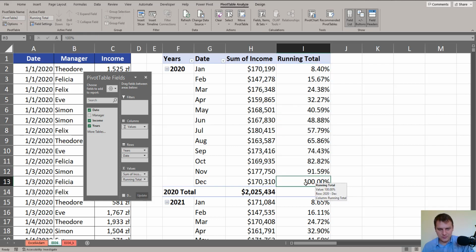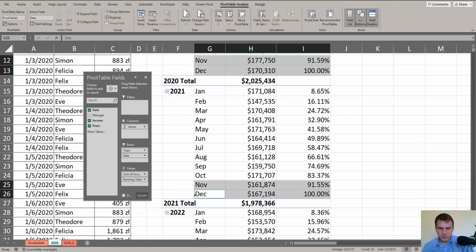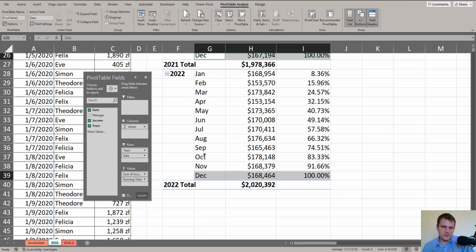so we can see that it's 100% in December for each year. We can see those values in percentages.